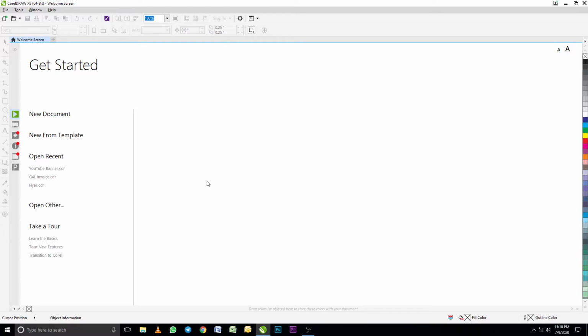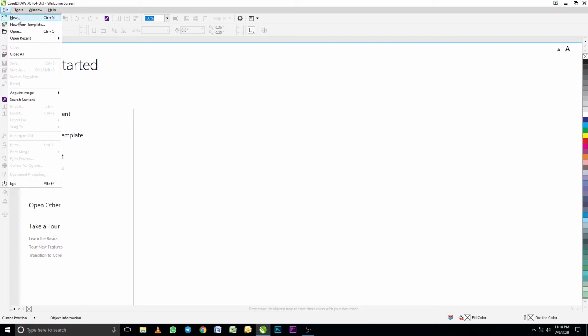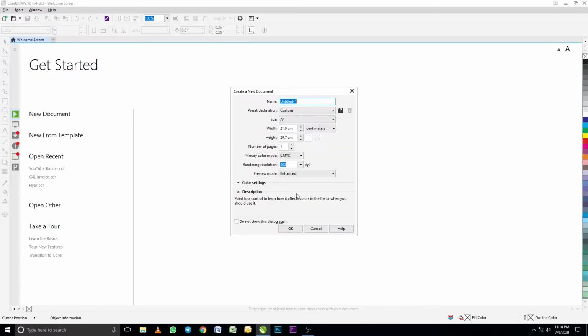So we go to File at the top here, then we click on New. When you click on New, a pop-up box will appear to make a few settings. First we give our page a name. For me, I'll type practical. Alright.